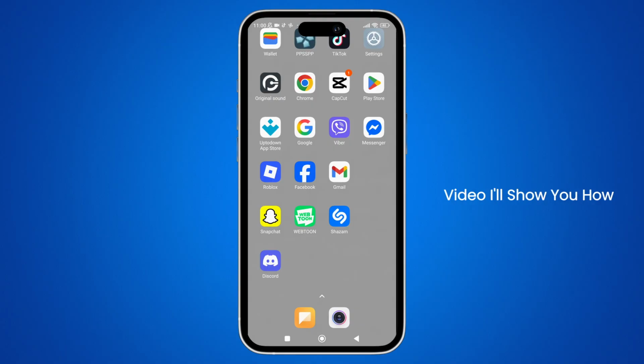In today's video, I'll show you how to enable two-factor authentication on Facebook. So now, without further ado, let's get started.